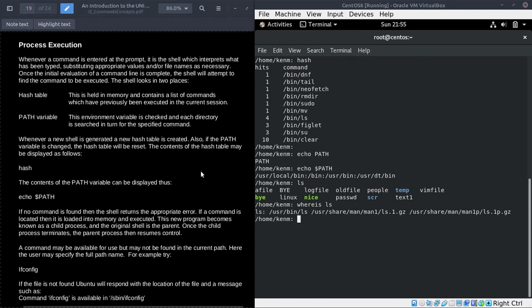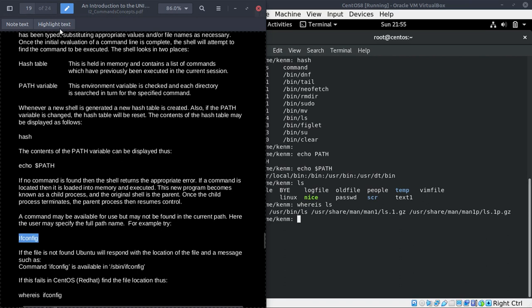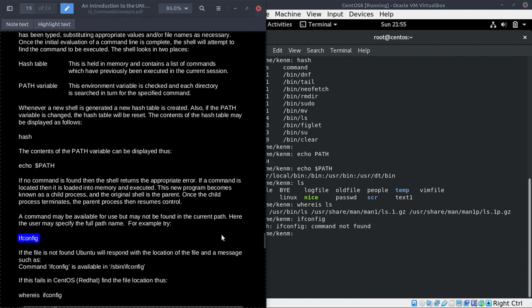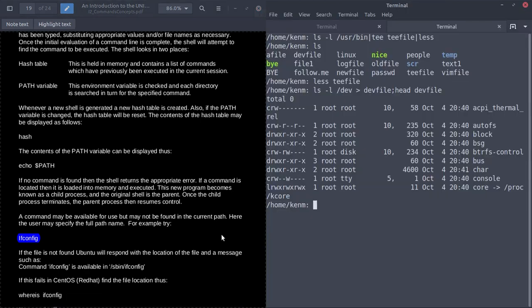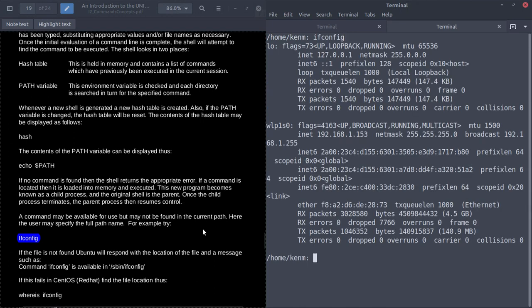Now the point about this is sometimes you might try and find something and it's not there, like ifconfig for instance. What you'll find is that ifconfig here, it can't find. If I look on my own machine, it can find it. What it's used for is showing you your net mask and your IP address, and for setting them.